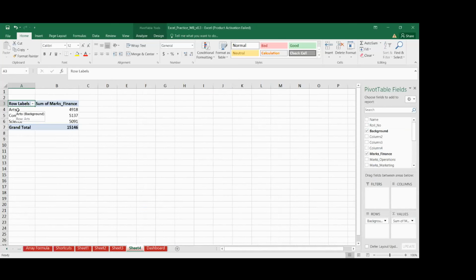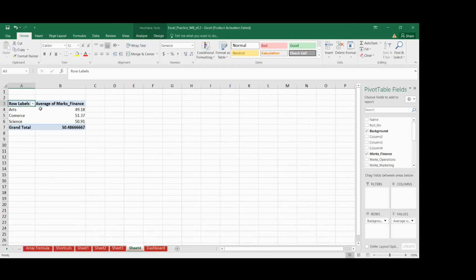So the total is here. What you can do is you can have multiple functions. Click on this particular arrow. It will open this menu, and in Value Field Settings, you can choose count, average, maximum, minimum. For example, I'll choose average. So people who have an arts background have an average of 49.18 marks in finance. So this is how you summarize.